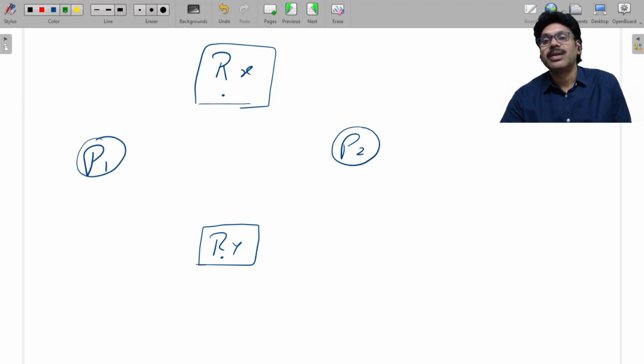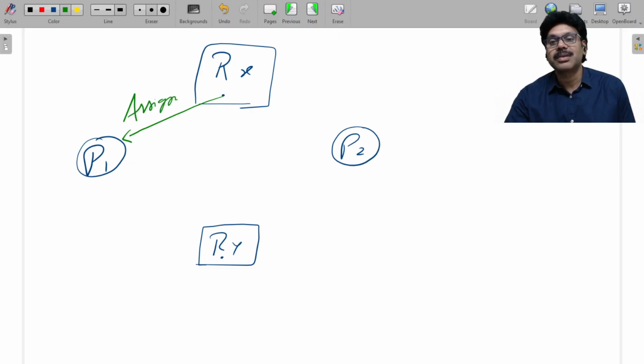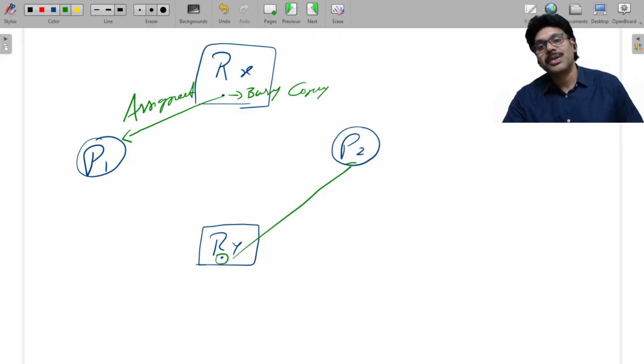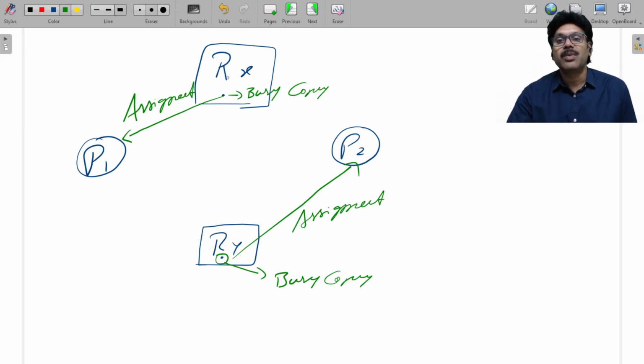RX is already given to P1, because the edge is coming from resource to process, which indicates assignment. One copy was available, and that copy is given to P1. Therefore, this becomes a busy copy. And for RY, one copy is available, but this is also given to P2. Then this edge is known as an assignment edge. In this case, this particular copy becomes a busy copy.